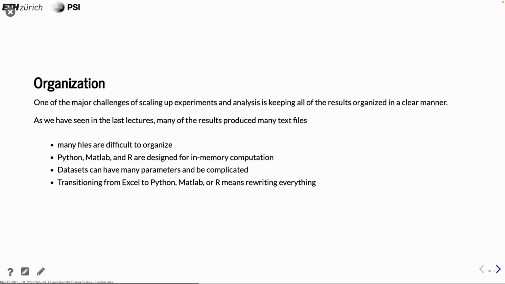So, organization. Very important when you scale up is that you need to organize data, the code, and also data sets for parameterization. And that means you need to organize file formats, folder structures in order to make it easily parallelizable. Some languages are designed in principle for doing in-memory computation and not really going beyond the border of the computer. So that also needs to be handled.